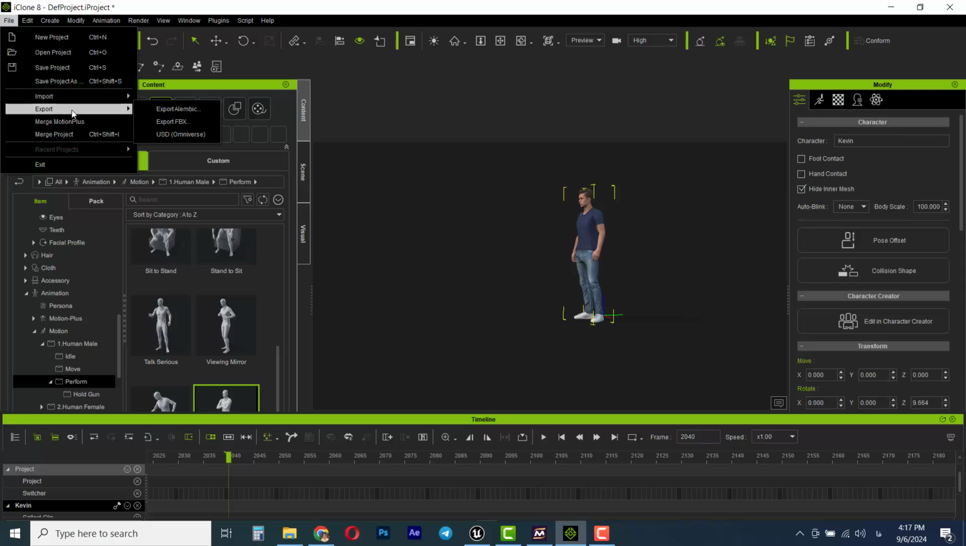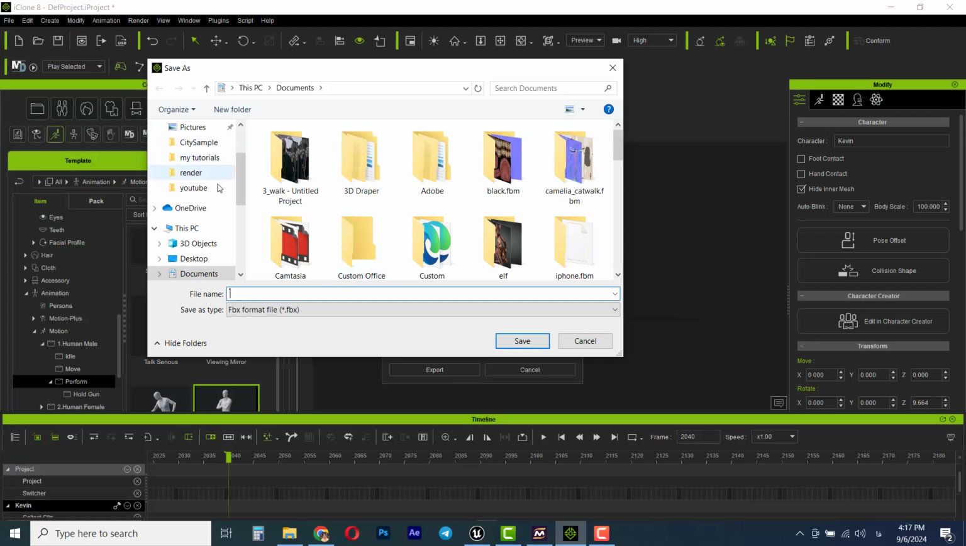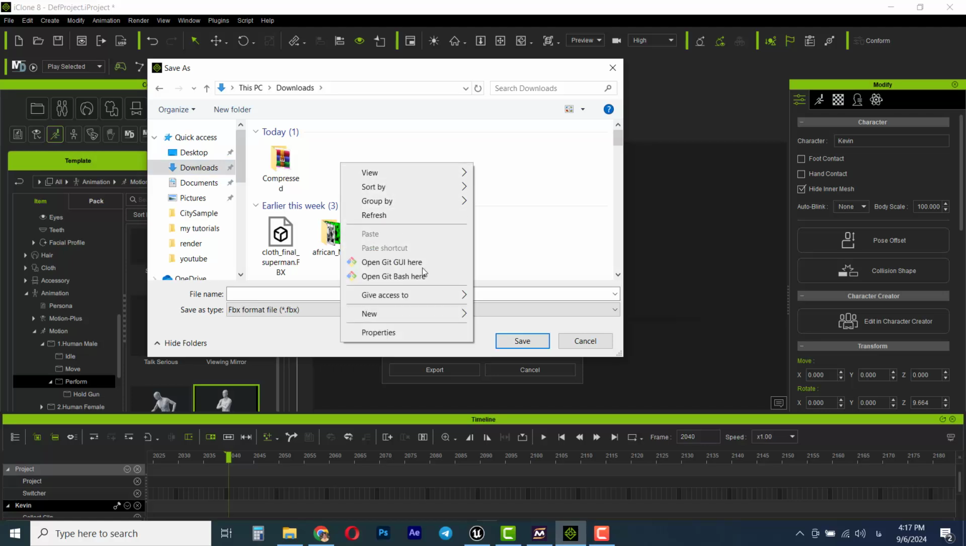From the file menu, export FBX, and for the target tool preset you should select Unreal, and you need to leave the FPS or set it on 30. For range, you need to select the range because the animation lasts until 2040 frames. And just select delete hidden faces and click on the export button. You need to save it somewhere on your hard drive, for example in the download folder.